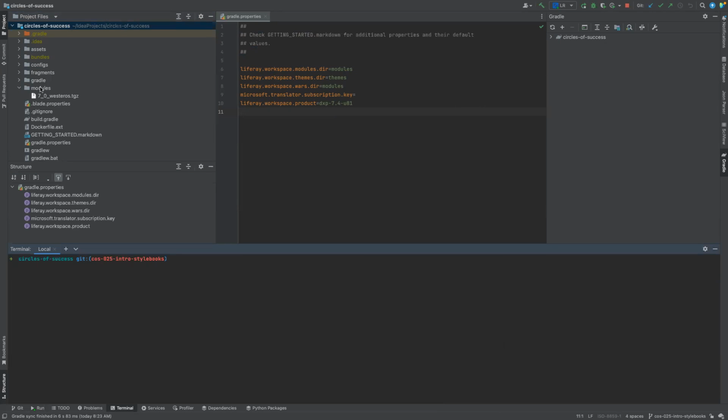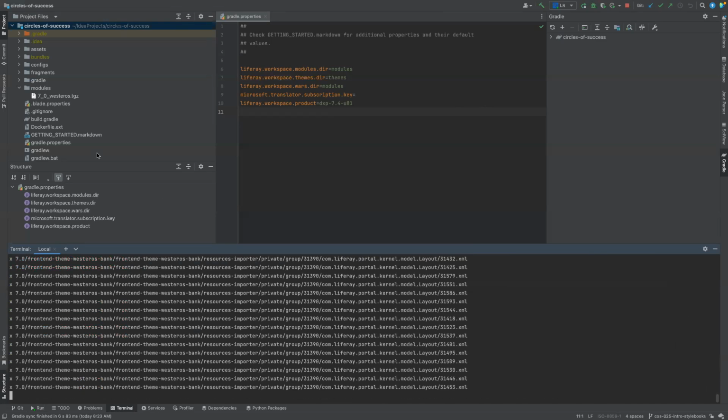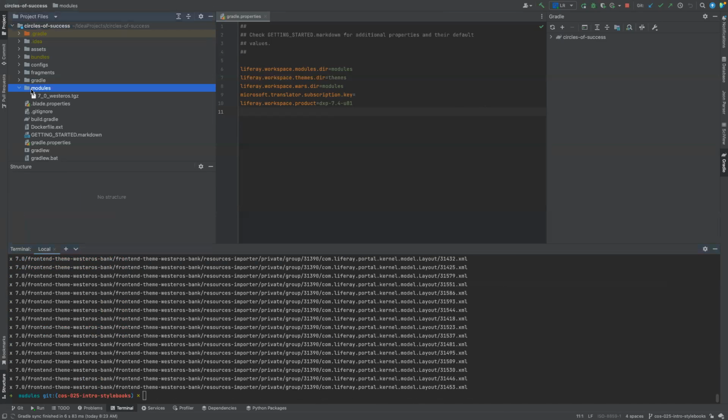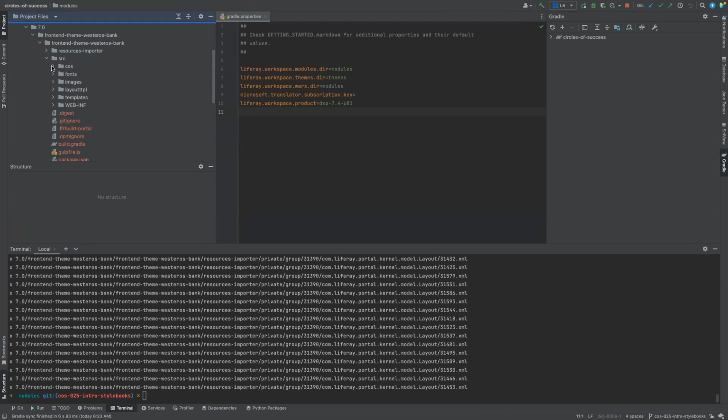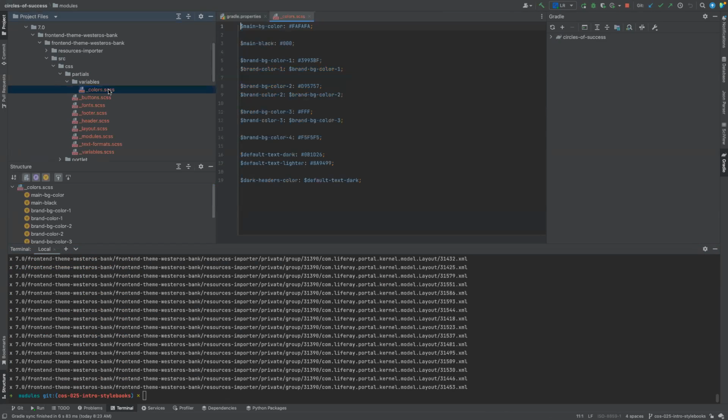In my modules, I have the old 7.0 theme zipped up. I want to unzip this real quickly, because we want to look at our old theme to move our colors over. Actually, this is a tar file, so let's do that. This should refresh. And we'll go to source, then our CSS, partials, variables, and then colors.